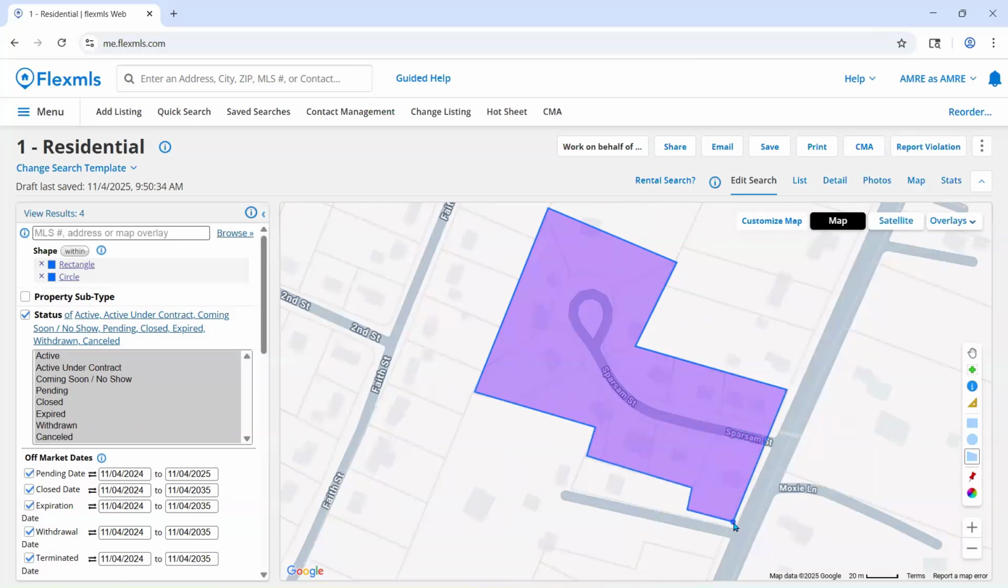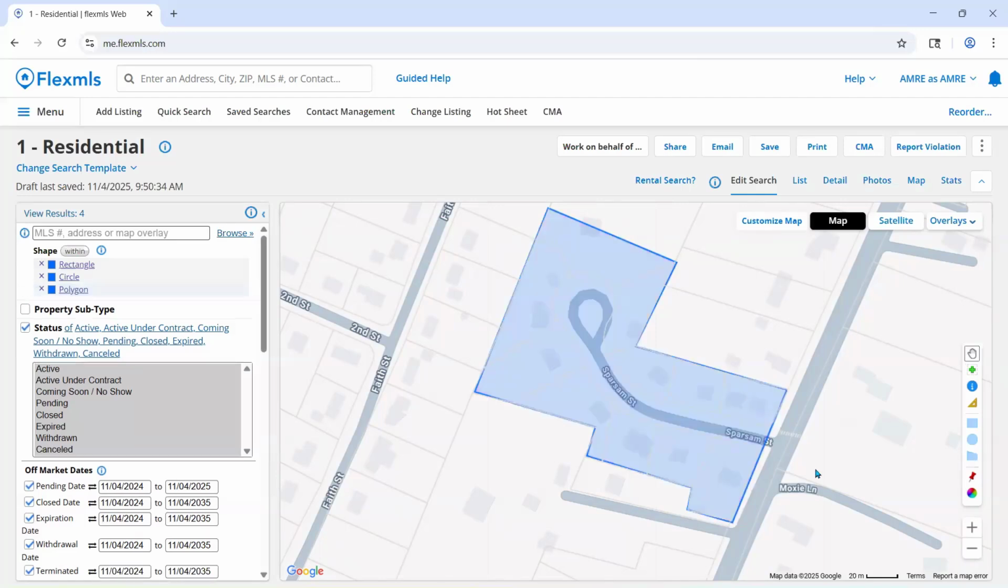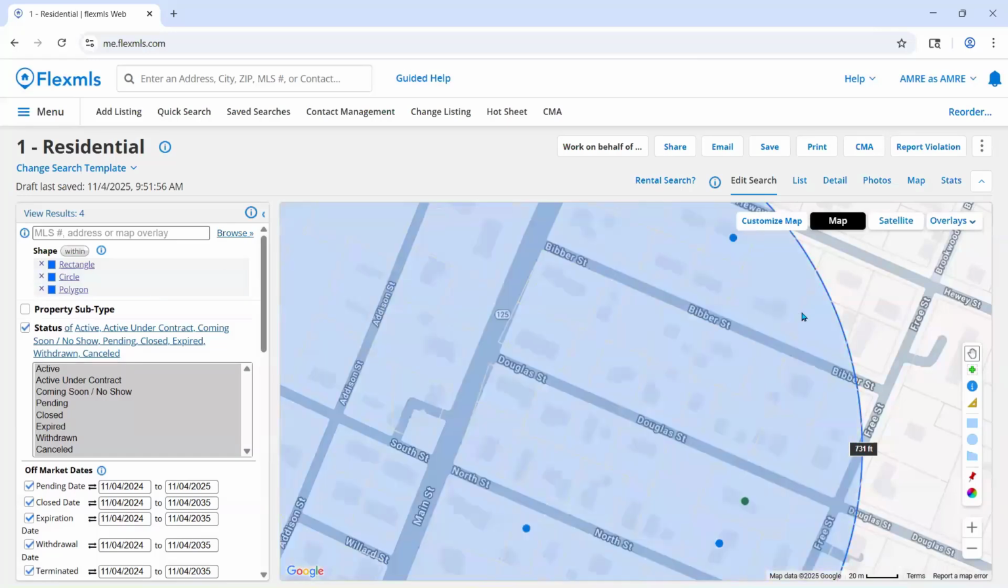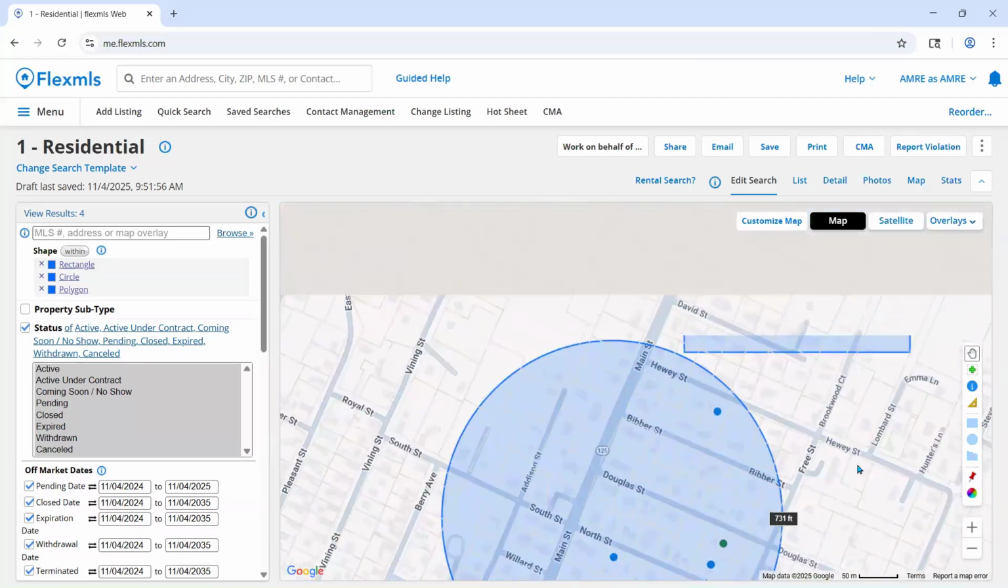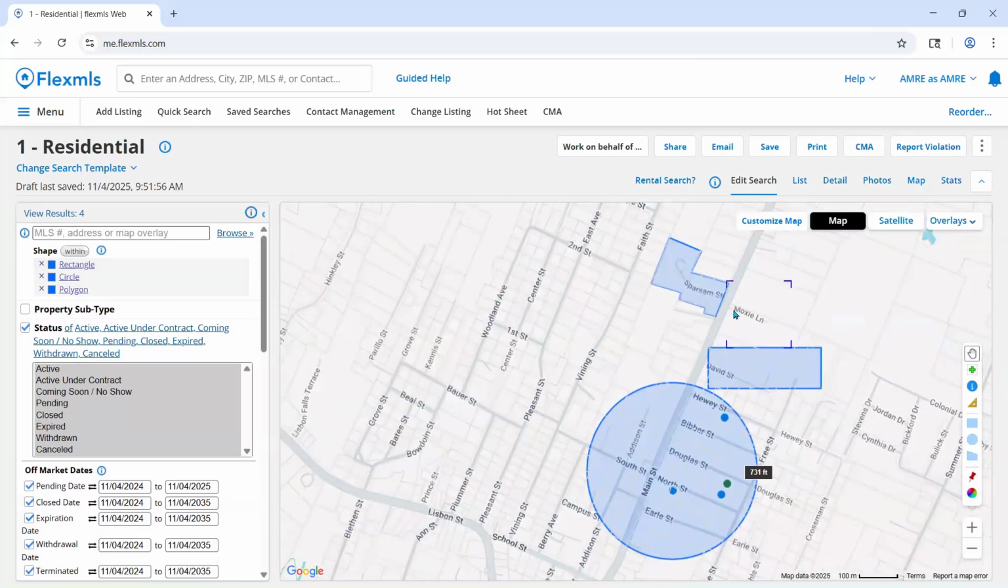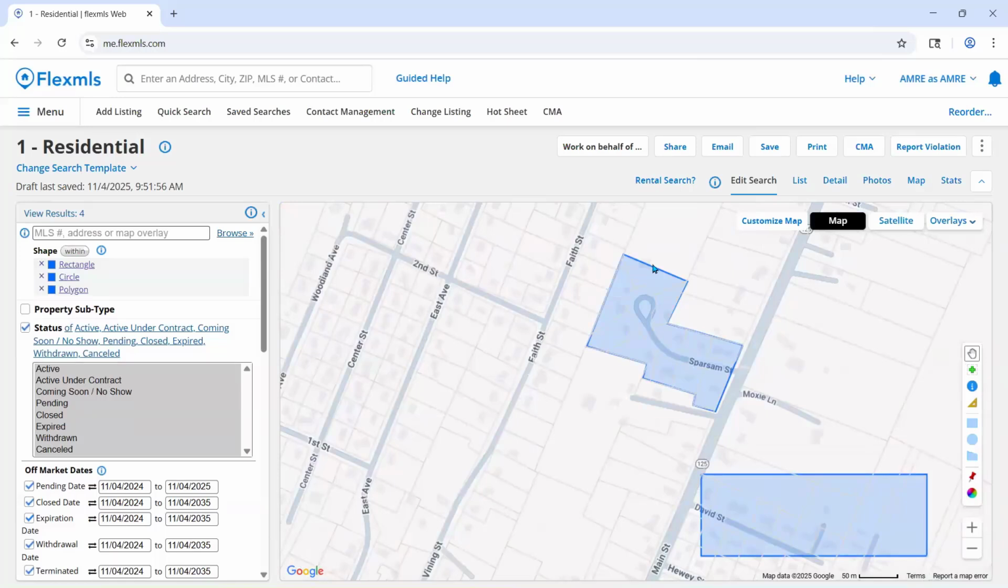And click, click, click. And then when I'm happy, I double click to lock in that shape. You can see it comes up as polygon. And it zoomed me back to my circle again because that's the only shape that actually has results. So that's what Flex is trying to show me. But that should give you an idea of what it's like to draw the rectangle, the circle, the polygon tool.